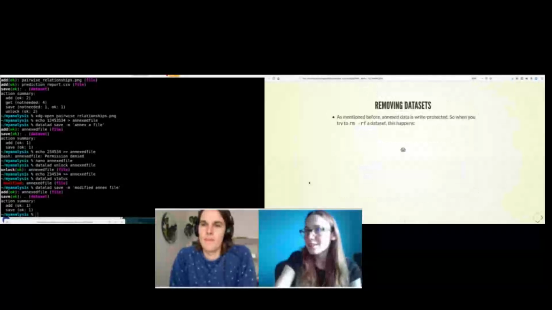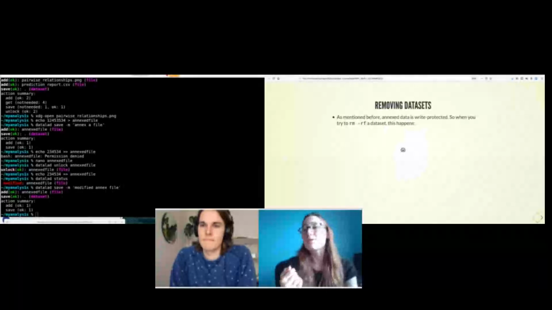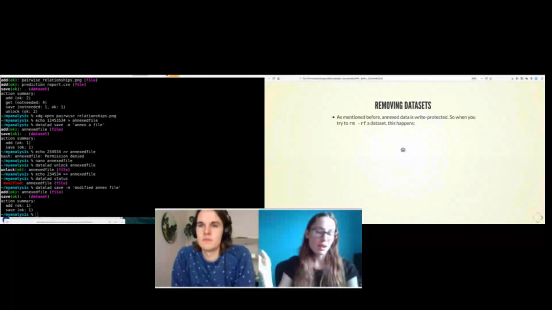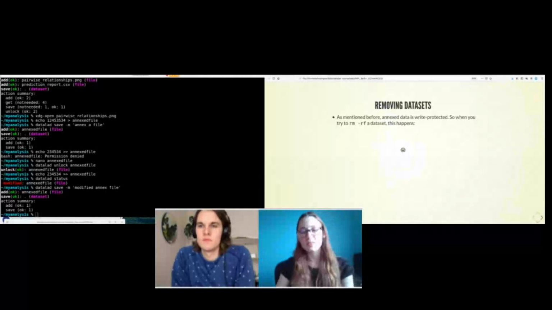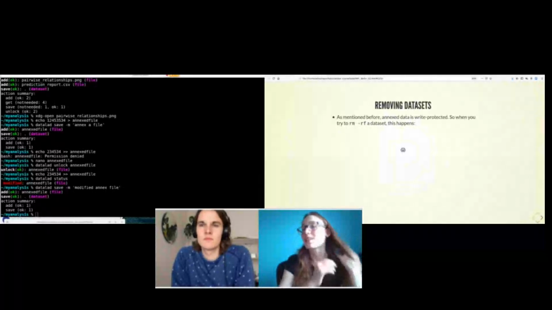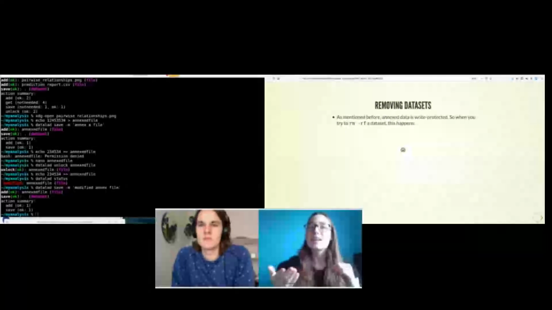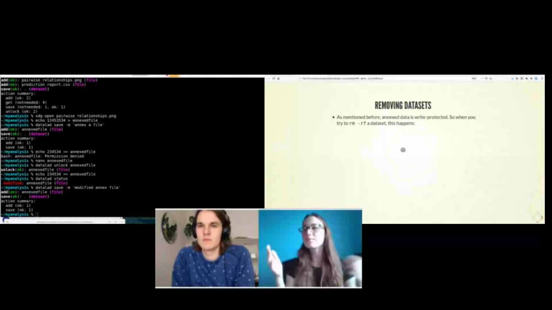The next thing that I wanted to show you is how to remove a dataset, because that also can be relevant. And it's important. Frequently, the first dozen datasets that I wanted to remove went horribly wrong, because as mentioned before, the annex data is write protected. So whenever I remove a folder, I do it with the rm command, and then supply -rf to do it on a directory without checking.